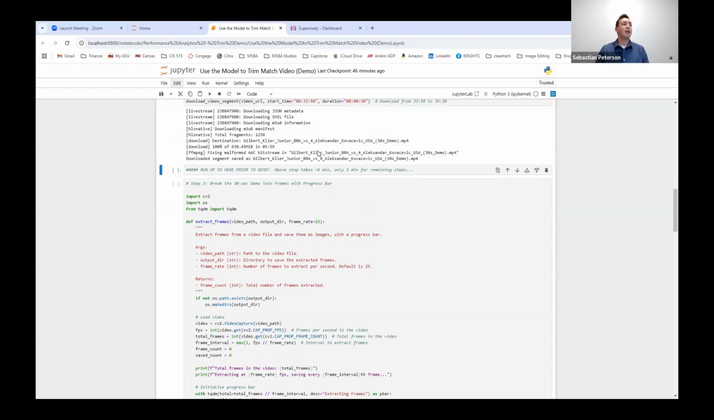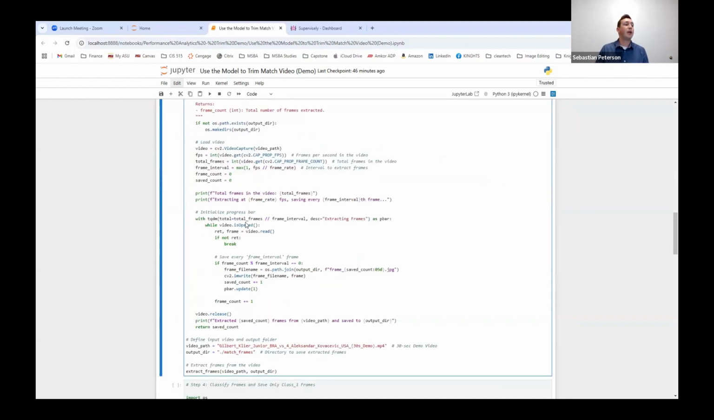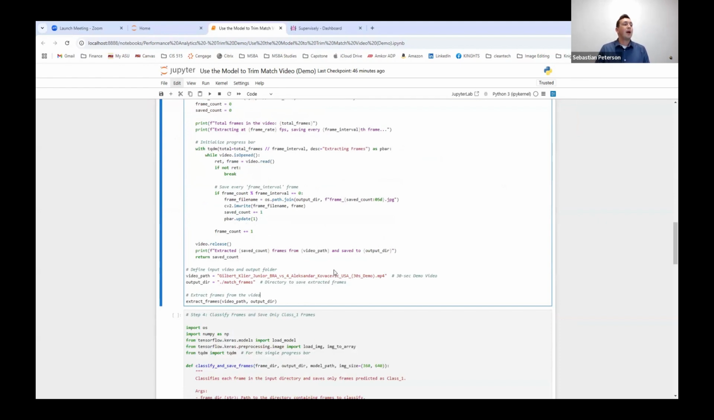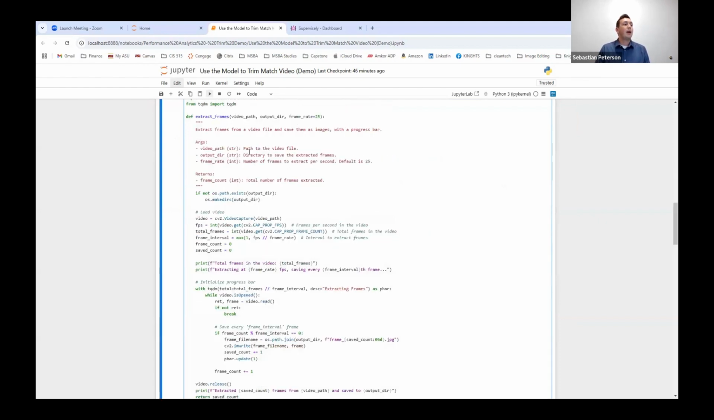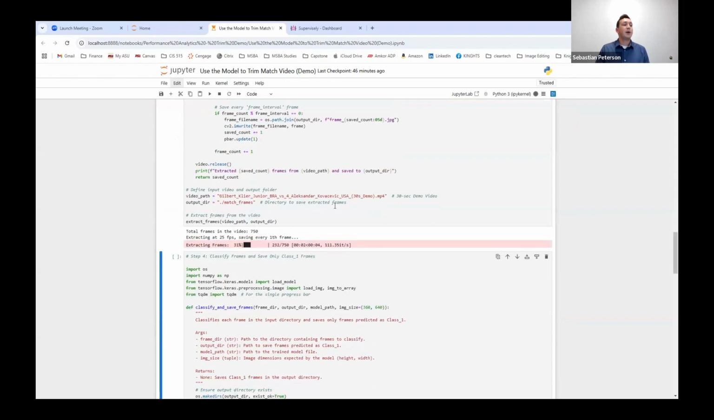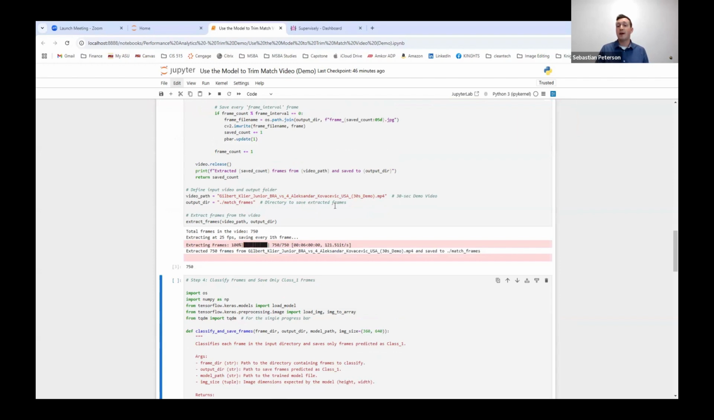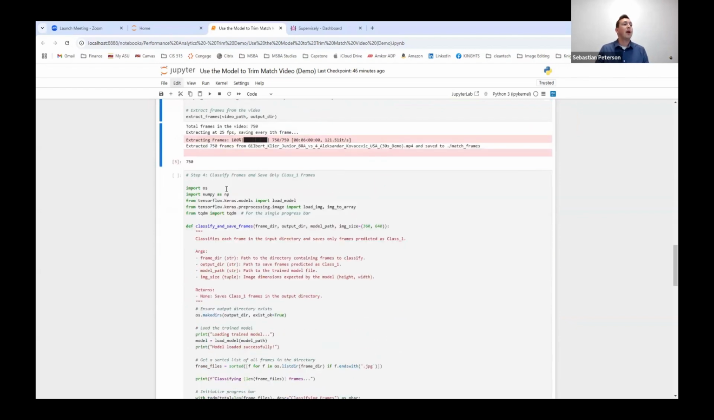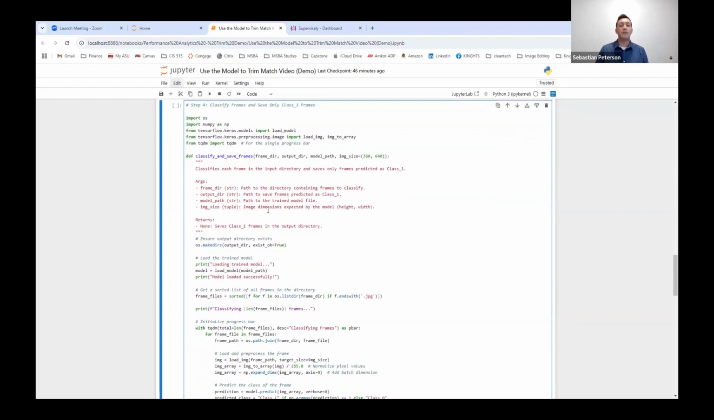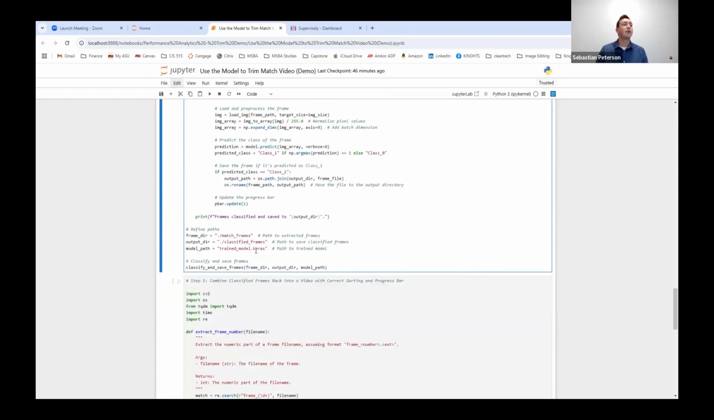So we've downloaded the video, and we're going to break that 30-second video into frames. And I will hit run on that. That should only take about 5 seconds. And there's 25 frames per second, so 750 frames in the 30-second video. And now we need to classify the frames and only save the ones that are in class 1. And here's where we're pulling that trained model.